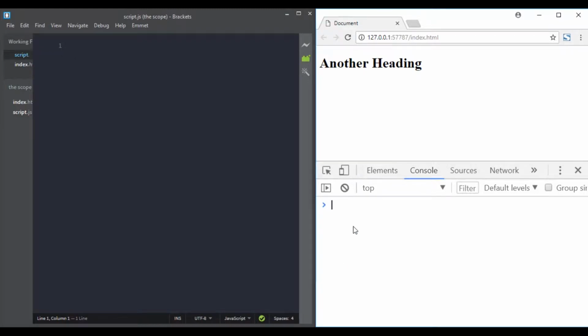In JavaScript, there are two types of scope, local scope and global scope. Well, the scope is just a fancy word that means from where you can access a variable, from where a variable is visible. Let's start off with the global scope. So here is the rule.